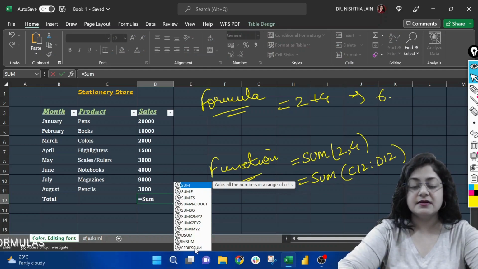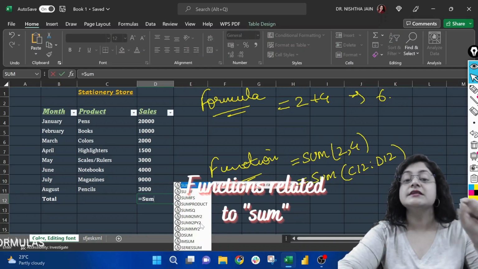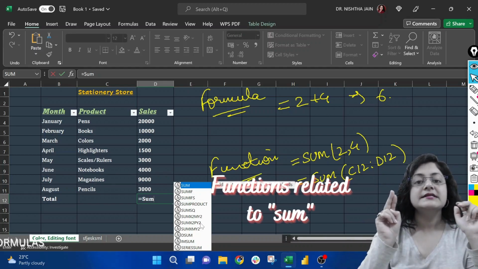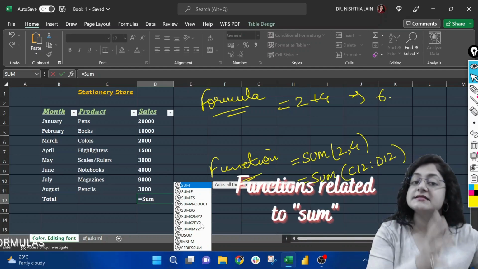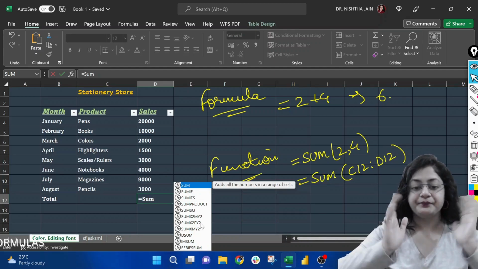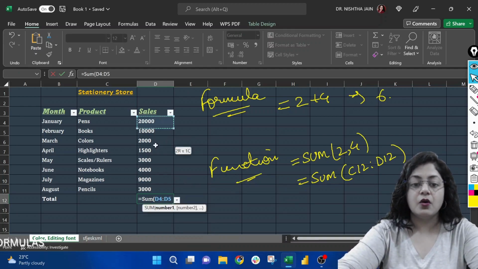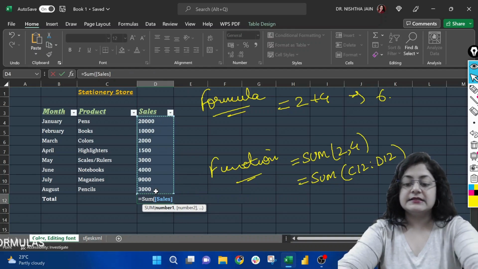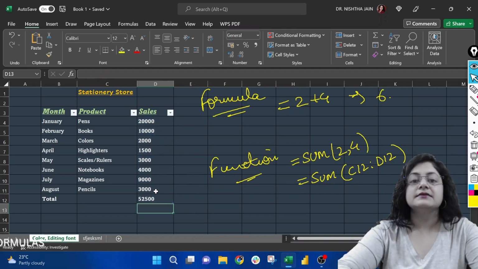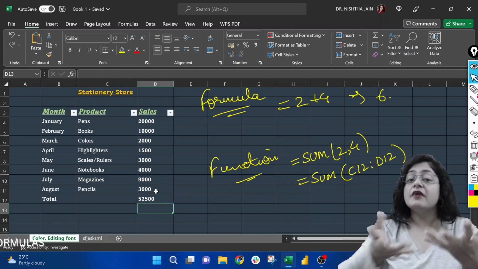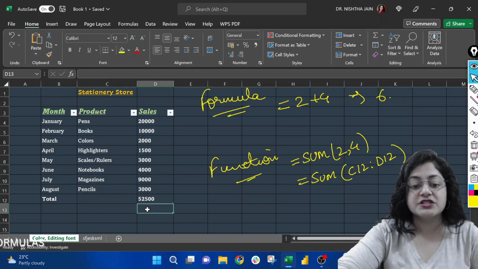Now you see this list here. This is a list of the functions related to sum. The functions related to the word sum, they all will pop up here. So you will say sum of all of these and done. You get the answer.